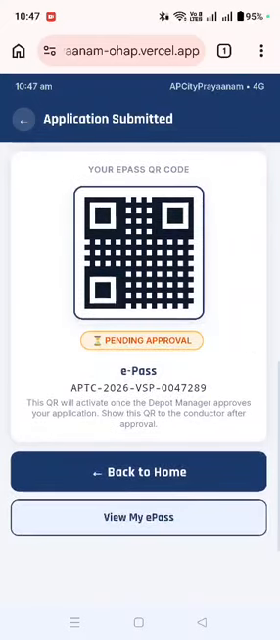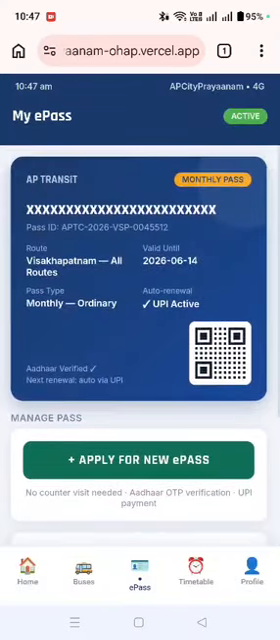This is the e-pass ID. Once the depot manager approves this, you can clearly observe 0747289. When it is cleared, like 0045512, and it has been approved, we can see the same number here. So this is how an e-pass section will be.